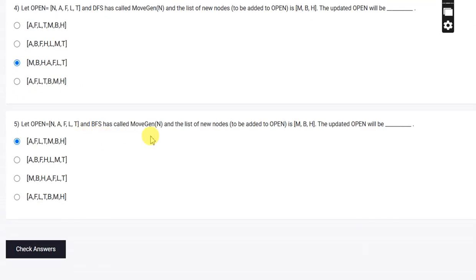But for BFS, if the open list is N, A, F, L, T and the new nodes to be added are M, B, H, then the updated open list will have M, B, H at the end, because BFS follows first in, first out. The first ones that were already there, N, A, F, L, T, will be at the beginning, but M, B, H will be at the end.